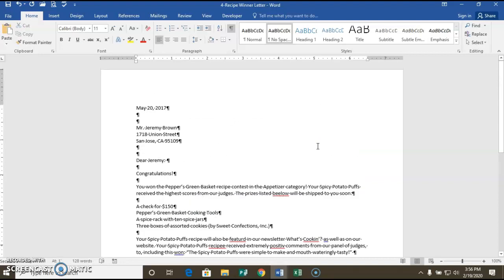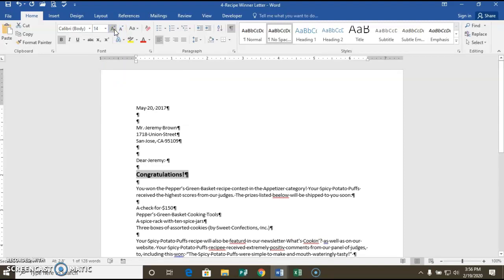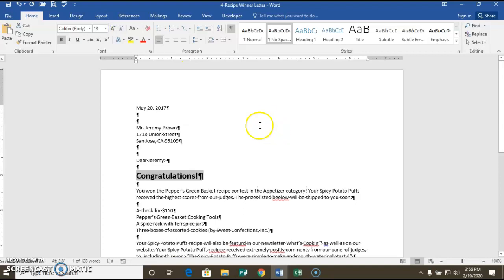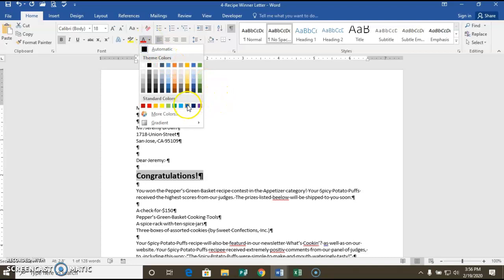And then Control Home. Underneath Dear Jeremy is the word congratulations, and we want it to stand out more. So if you select congratulations, we'll put it in bold, and we'll increase the size to 18. So you can either manually select 18, or if you use this button right here, after it gets to 12, it'll go by 2s. So there's 18. If you wanted to change the font color, you could select a font color.